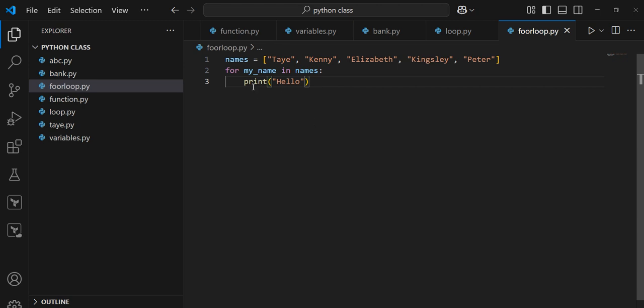Now, this is it. For my name in names, my name will first be Taye. It will print hello. Then my name becomes Kenny. It will print hello. Then my name becomes Elizabeth. Then it will print hello. Then my name becomes Kisley. Then it will print hello. Then my name becomes Peter. Then it will print hello. So if you run this code now, you are going to see hello 5 times.